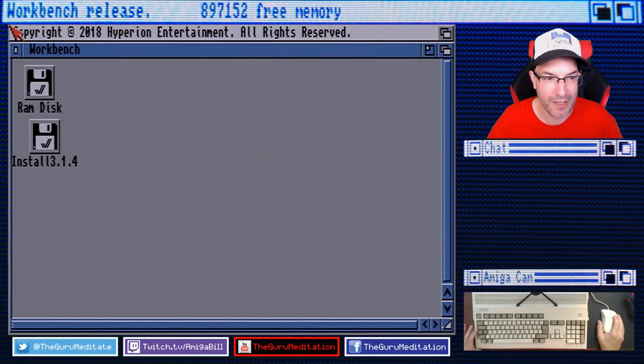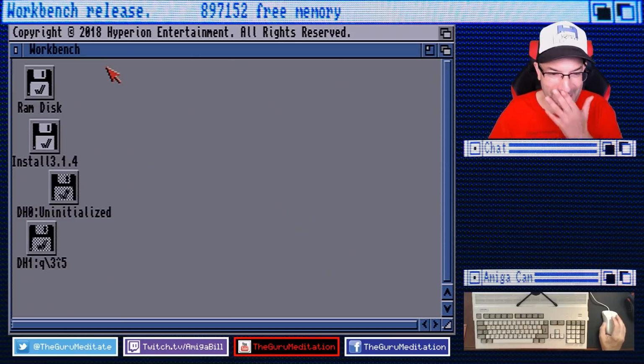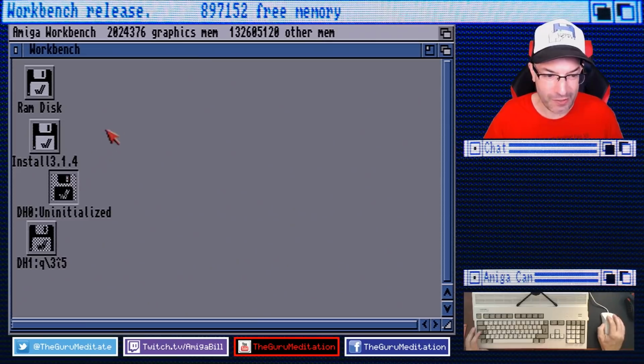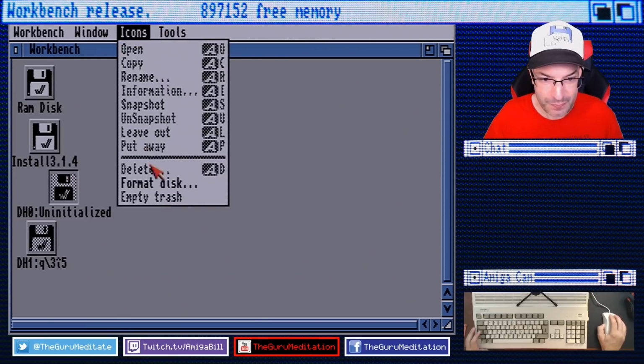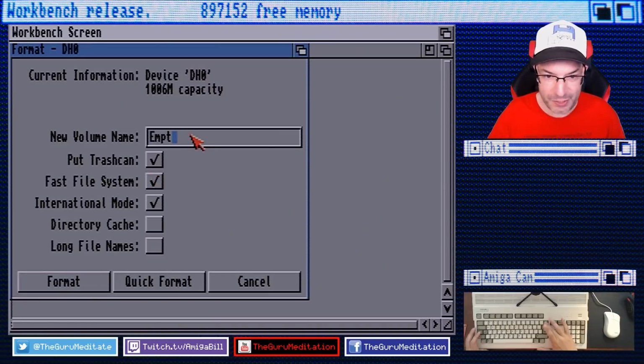Here we go. There's the install disk. Awesome. And there we have DH0 and DH1. That is so cool. Okay, excellent. So now we need to format them. So I'm going to start with DH0, format disk, and I'm going to call it Workbench.